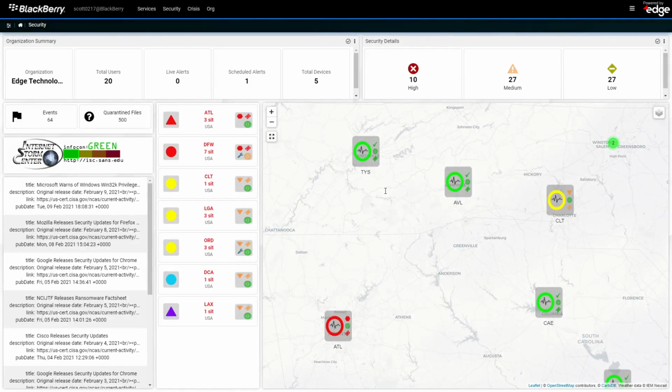Edge and BlackBerry combined offer unique value to customers, both existing and new. By leveraging data and information from multiple pieces of the BlackBerry solution stack and merging that data with other tools outside the stack, Edge is able to partner with BlackBerry to bring new functionality.